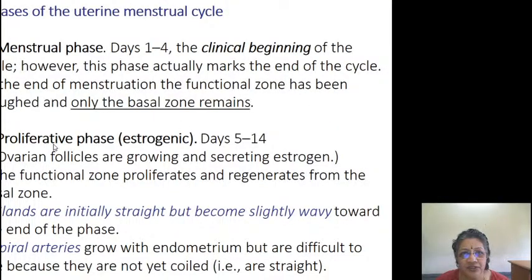Then you have the proliferative phase, which is the estrogenic phase, which is day 5 to 14, because ovarian follicles are growing and secreting estrogen. So this functional zone proliferates and regenerates from the basal zone. So that little zone which is left will now have a lot of material flowing in, and those glands will be rapidly growing, and the arteries will be rapidly growing and building up the whole height of the endometrium.